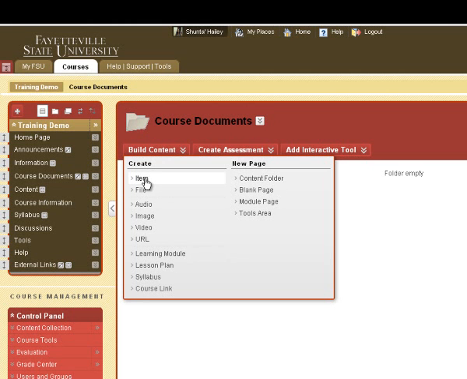You can still create an item. You can add a file, audio, image, video, URLs, learning modules, lesson plan, syllabus, and you can actually now create course links throughout your course to navigate students to the area that you would like them to go to. Under New Page, you can create a folder, also a blank page, module page, and you have tool areas.